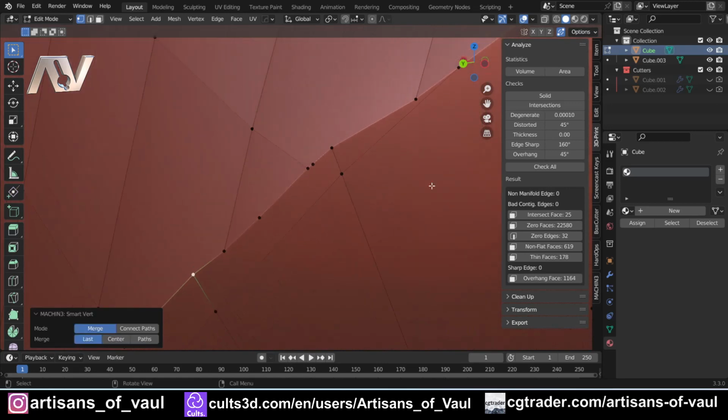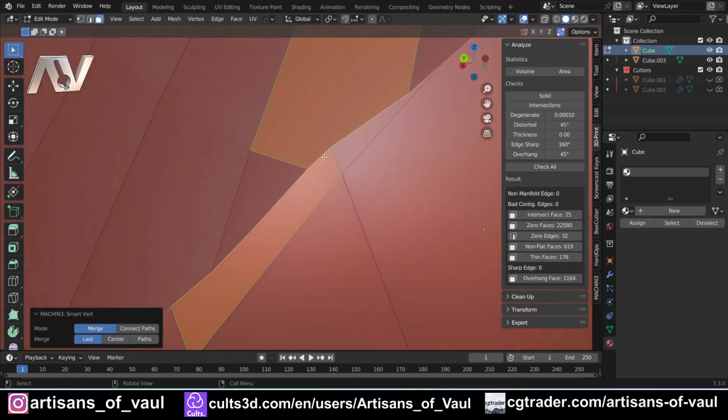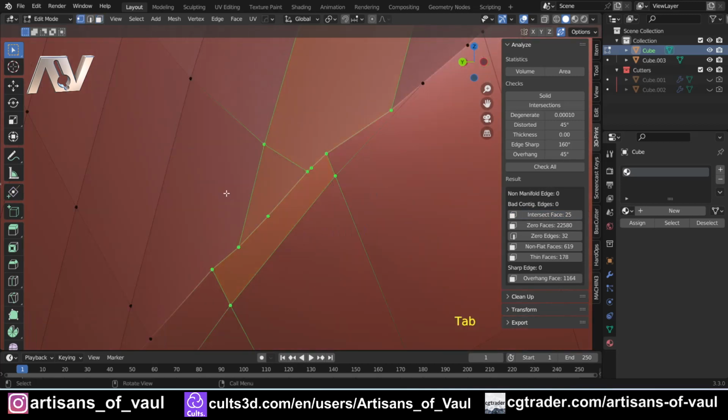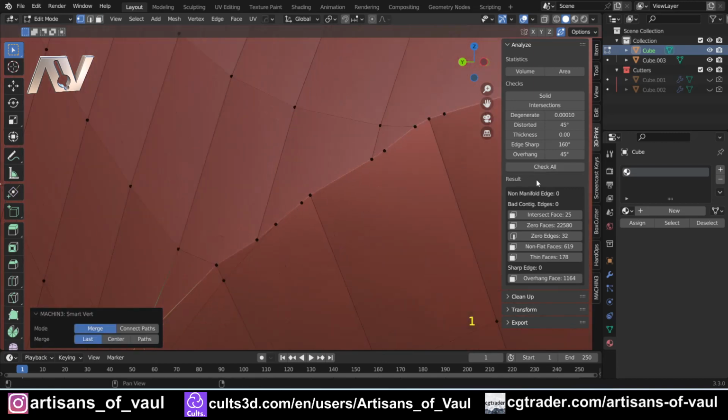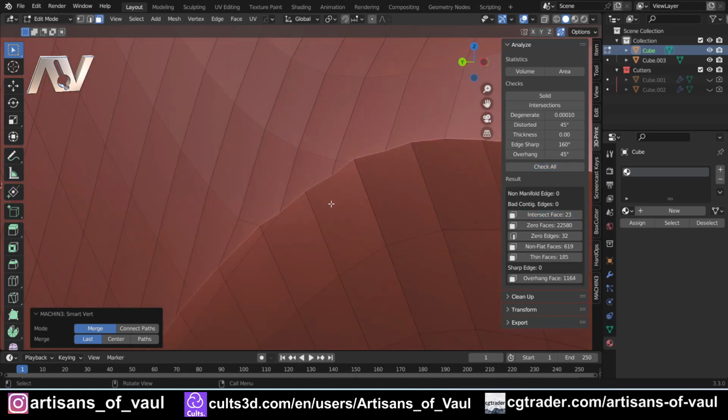Now this one, which if I click on it again was coming up, is one of the ones that's not as much of a problem. I'm going to fix these anyway, just because it's not going to take long. This is why machine tools is fantastic. All I'm doing is click, click, click, and then one to merge at last. And then go back to my intersecting faces. I can click check all, it's reduced that, click it again, and it says where those faces are.